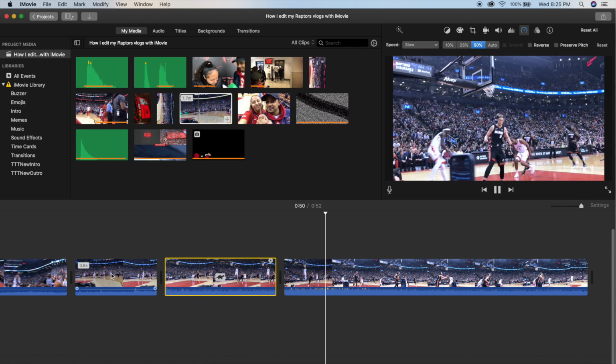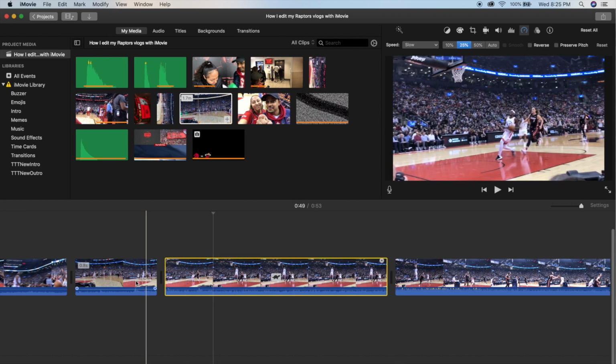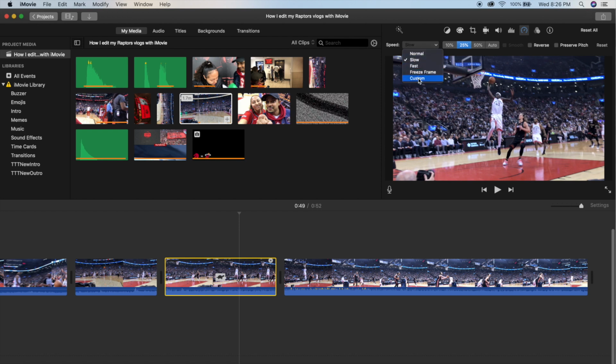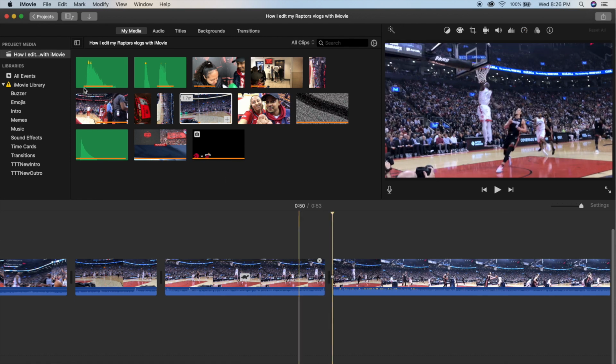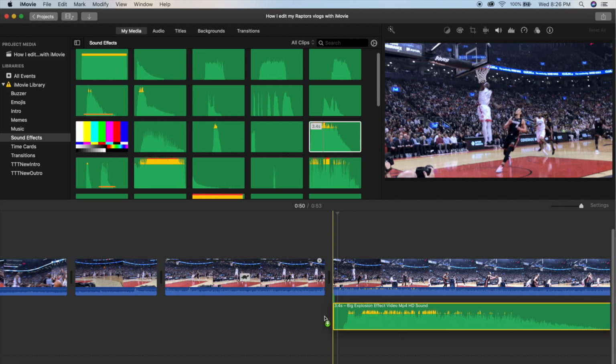You can also control how slow it is by the percentage, but sometimes I want it to be a certain percent of slow. So you can go to custom and type in whatever percent you want. I'm also going to add in an explosion sound effect to make the scene look more action-packed.